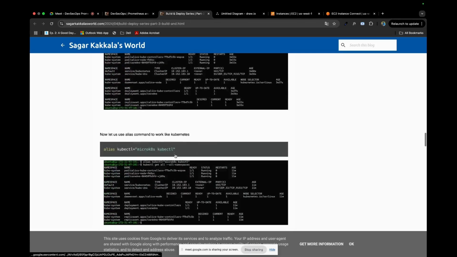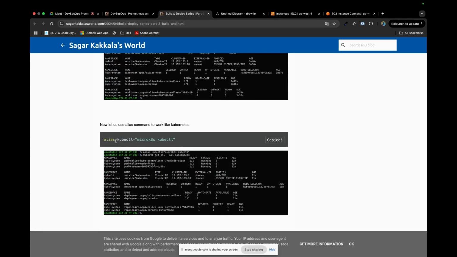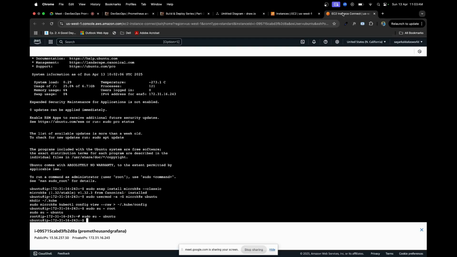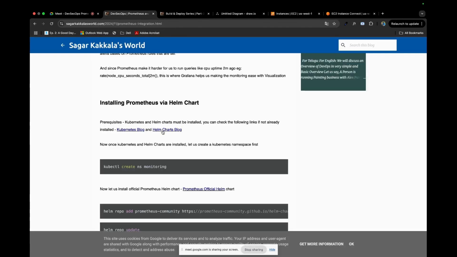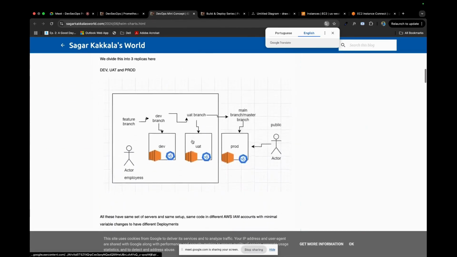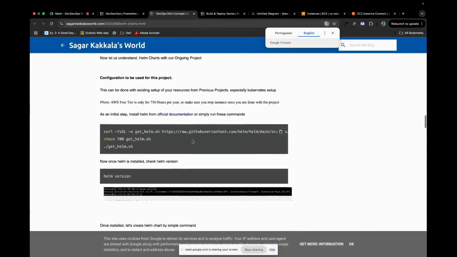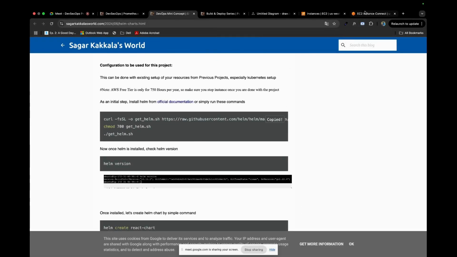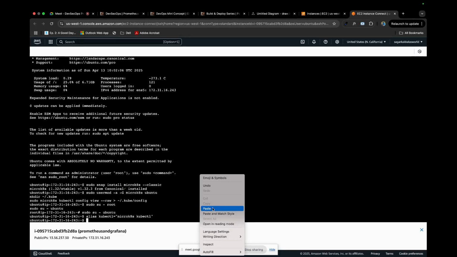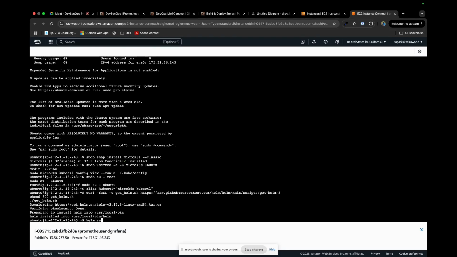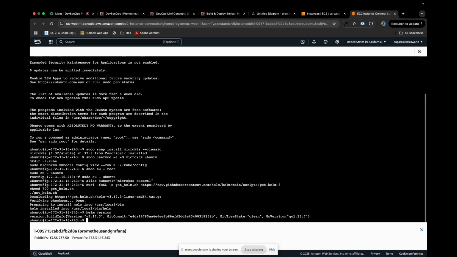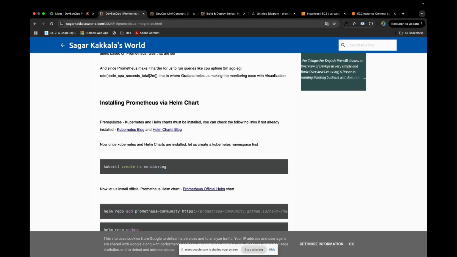I'll just go for using an alias, so instead of microk8s kubectl, I'm just using kubectl. Okay, and it's done. We'll go for the Helm charts installation. So in this system, I just installed Kubernetes and Helm charts as prerequisites.